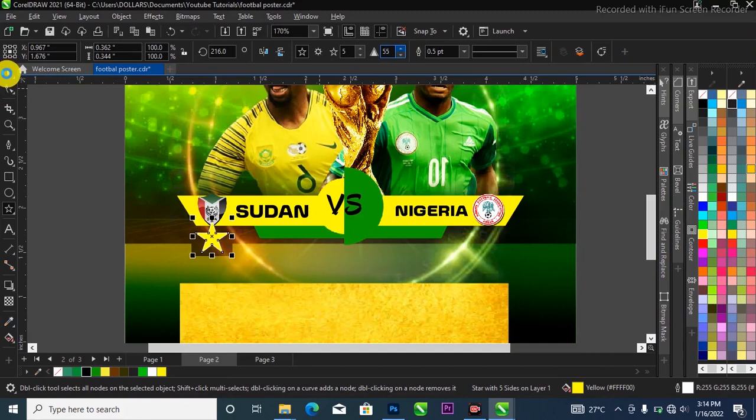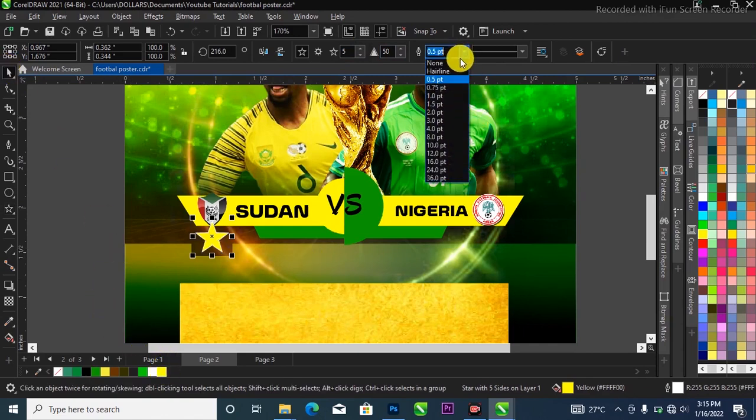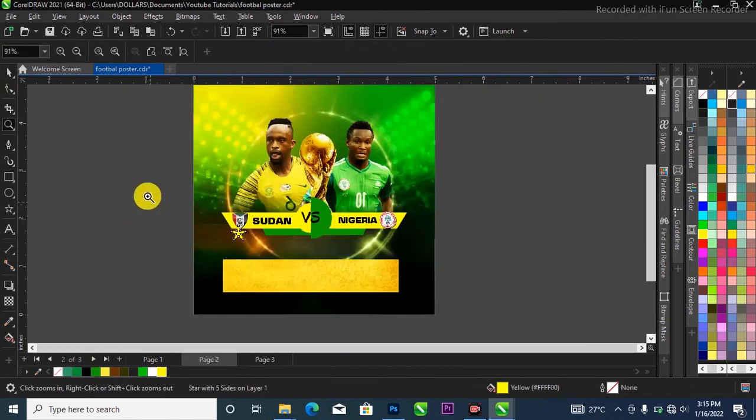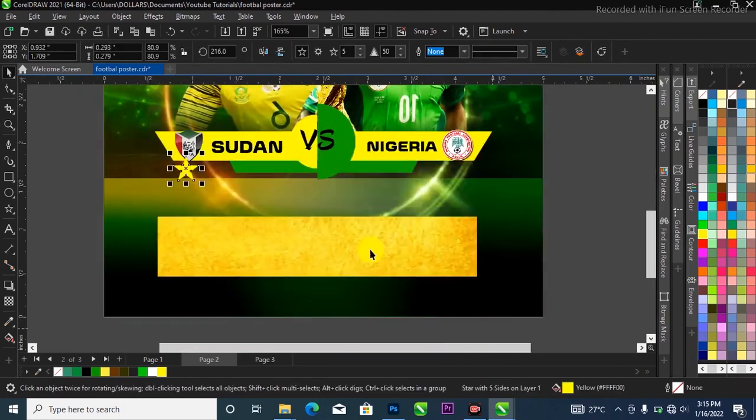Whoa, we've done it so much. I'm trying to reduce this. Sorry, that was a mistake. Let me try to make it 50. Let's see. And I think the 50 looks good on it. So I'm changing the color to yellow. Then get rid of that line. Then reduce it like this. Like that.